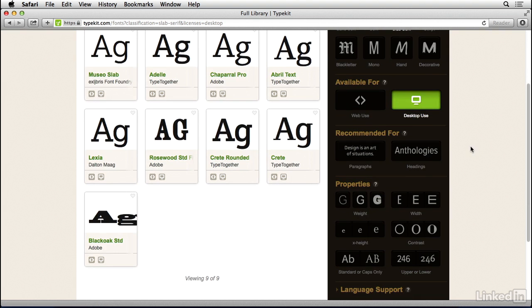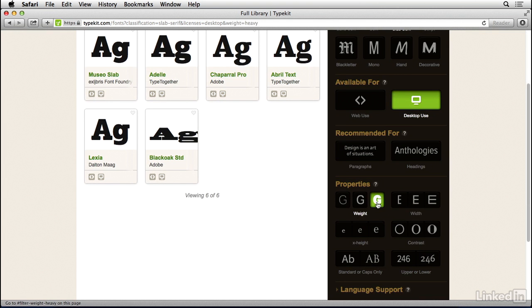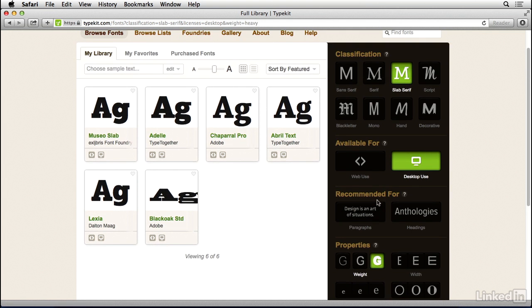I then went down here to the bottom and I was thinking to myself, okay, I want something big and bold for this heading. So let's go ahead and grab a thick weight. Something like this. And when I did that, I noticed that there were only a few choices that came up. And I started looking through them and I noticed Lexia.